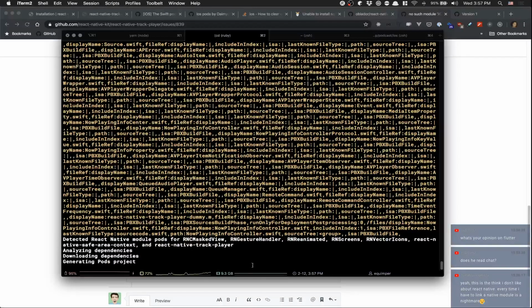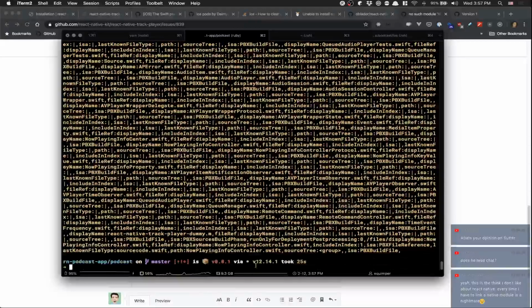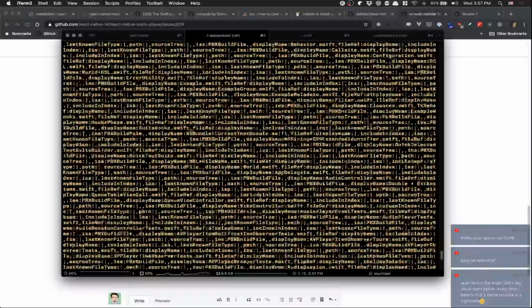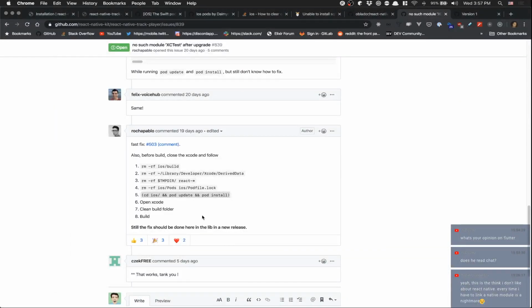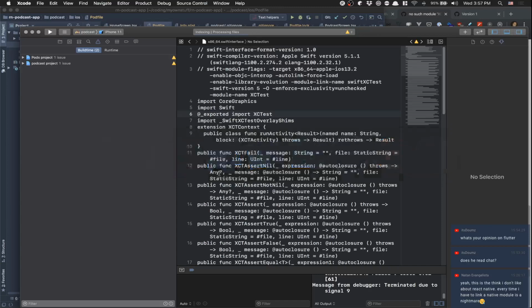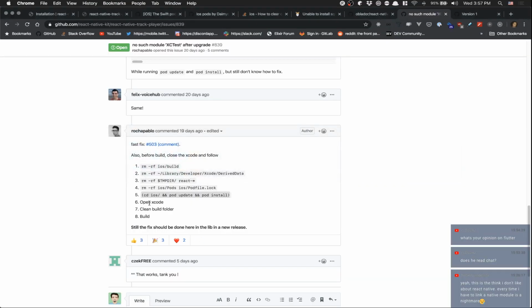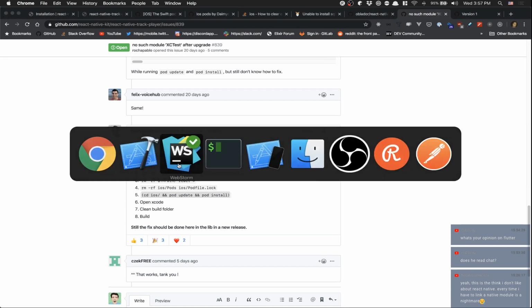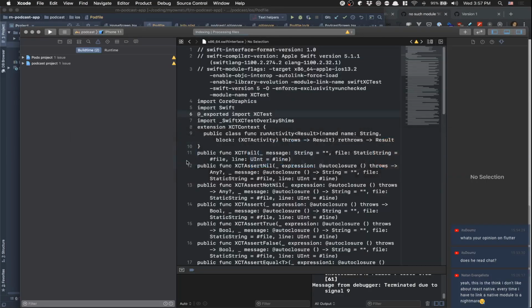Oh, this thing was not like that before. So now open Xcode, clean the build, clean finish, open Xcode, clean build folder, build. So now I should build. To build, Command B.